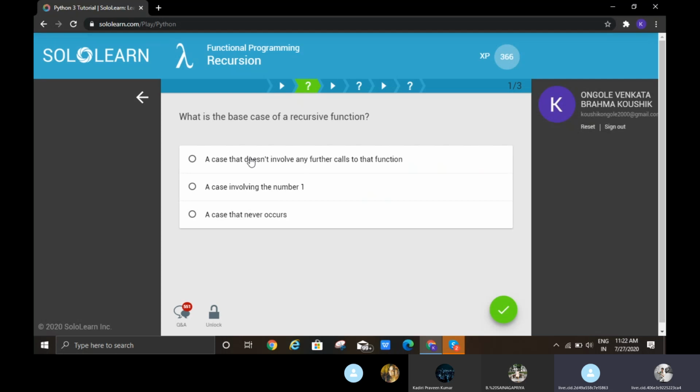What is the base case of a recursive function? A case that doesn't involve any further calls to that function, right?